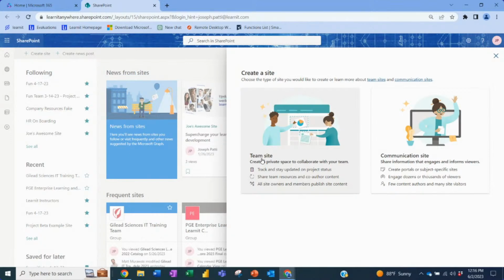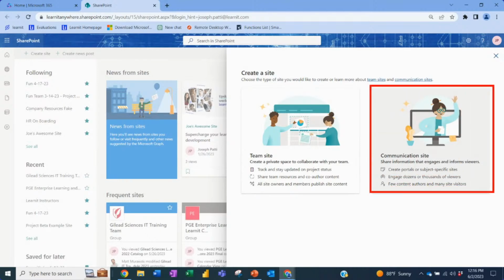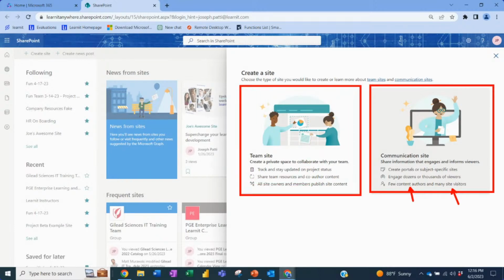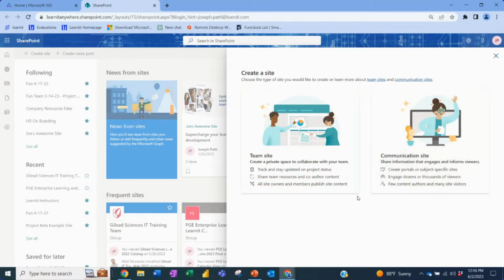If you're the only one that wants to set things up, you don't want members to help you publish to the site, well, then you can use a communication site where you can put resources. Communication sites are great for company resources because you have few content authors, but many visitors. So they can go and grab a bunch of files from this site. With the team site, it's all about the collaboration. So I'm going to showcase the team site.